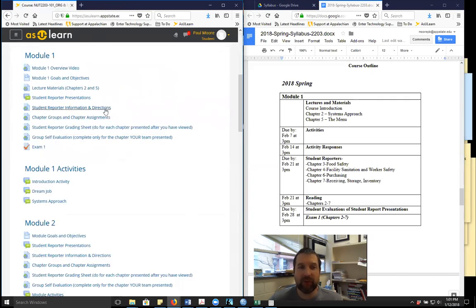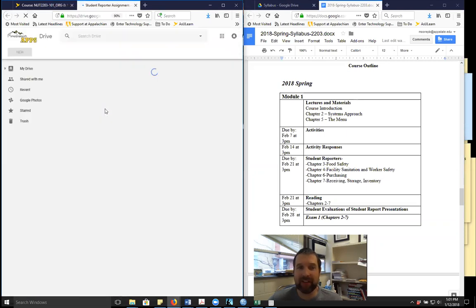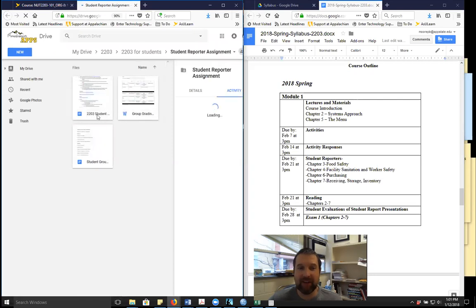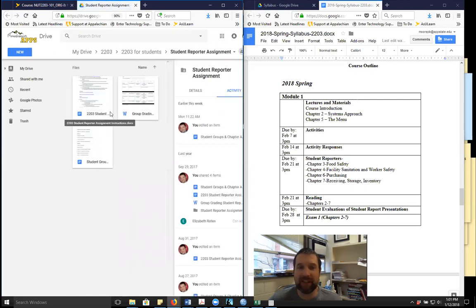Going back here, the student reporter information and directions. If we click on that, again, it'll take us to a link in Google Drive, and you can see the student reporter assignment here. I will go over this in a little more detail in another video, but I wanted to go ahead and show you where those directions are for the student reporter assignment.